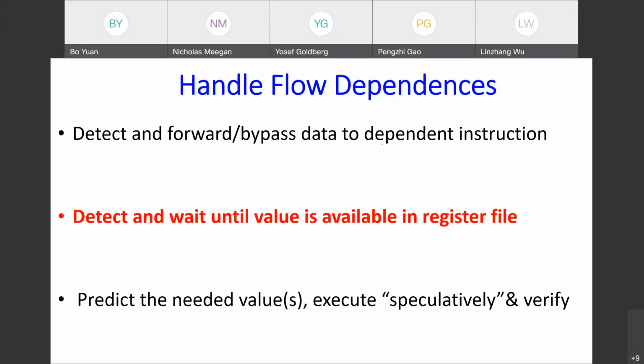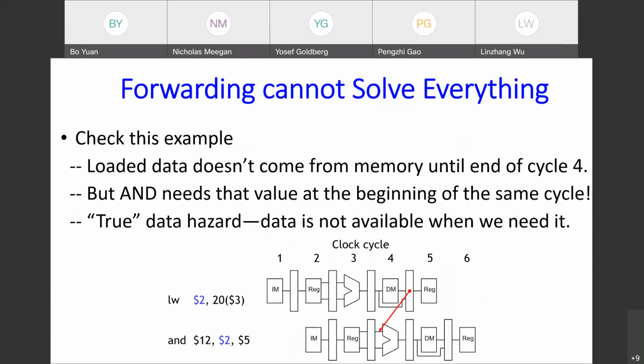So sometimes we just wait, because dependency is an issue along the time steps. So we can wait until this problem disappears. So I call it a more passive way. And why do we sometimes need to wait? Because forwarding sometimes cannot solve everything. Here's an example.